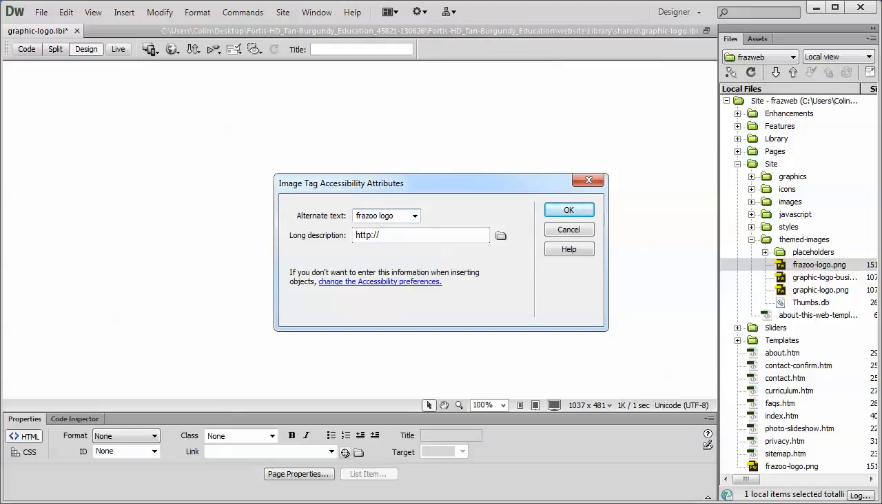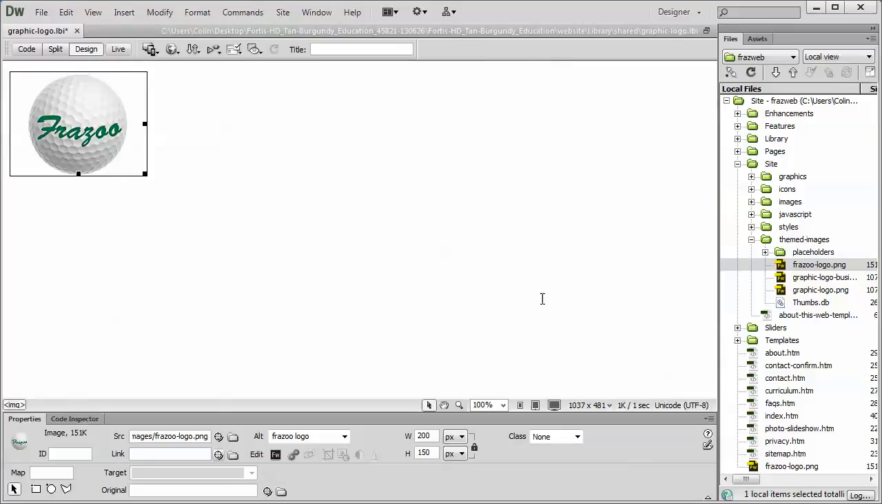If it's a screen reader, it says Frizzoo logo. If it's a search engine that's reading the content of your site, it tells the search engine what this particular image is, helps for spidering the content on your site. So we're just going to hit OK, and there it is.